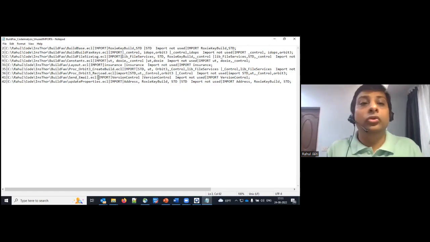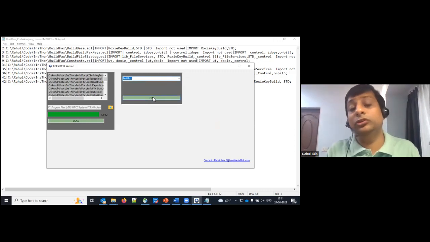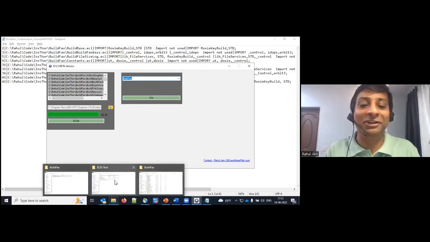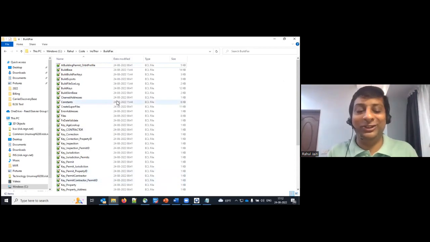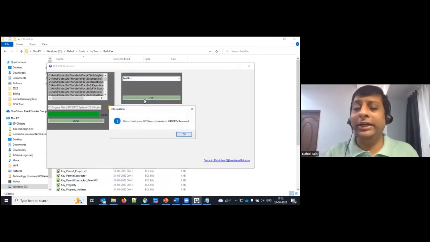Okay. So before I go ahead and hit the test button, sorry, the fix button now, you should remember the Git repo. Again, I can show once more so that everyone is sure that here, if you see, it's all green. Okay, now I will hit the button. The moment I hit the button, you see, please check your Git repo. The unwanted imports are being removed.